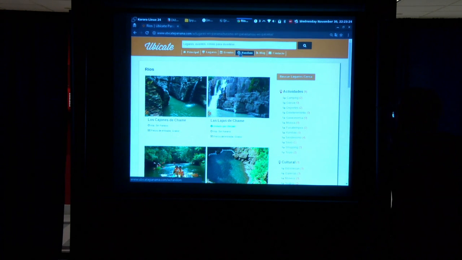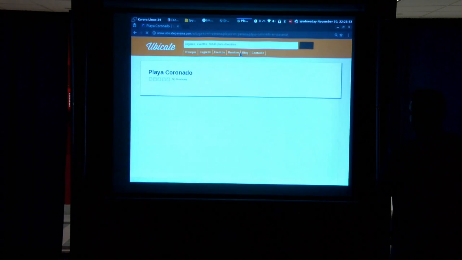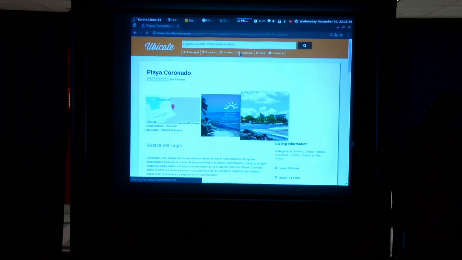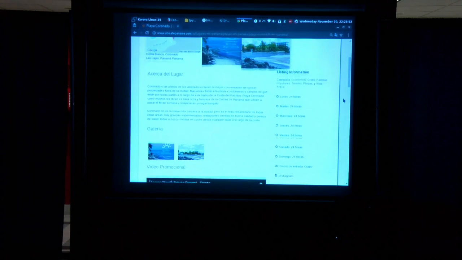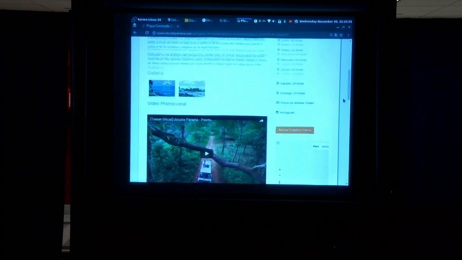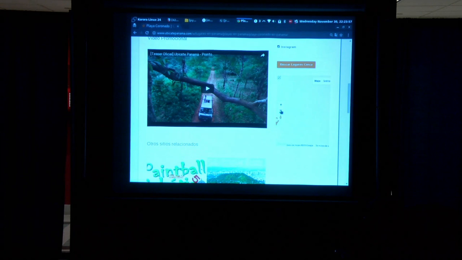We also have this button, which is a random button. Let's say that I'm not sure what to do today. Like, I wake up, I wanna do something, I wanna have fun with my friends, but I don't know where to go. I don't know what to do. So you can pretty much click this button. And it will show you, like, okay, you can go to Playa Corona. Yeah, that's pretty much what we have so far. Pretty much like Yelp. Pretty similar, actually.